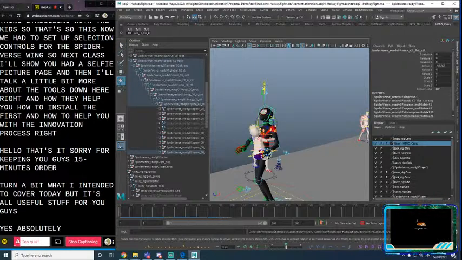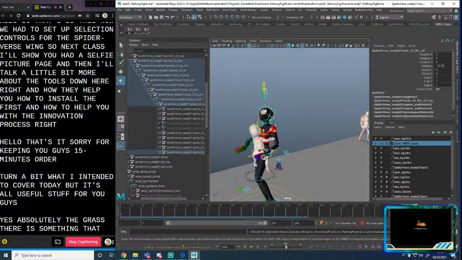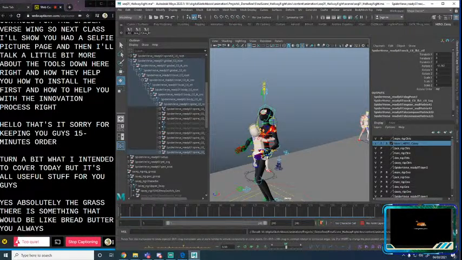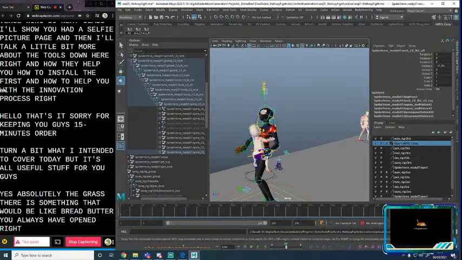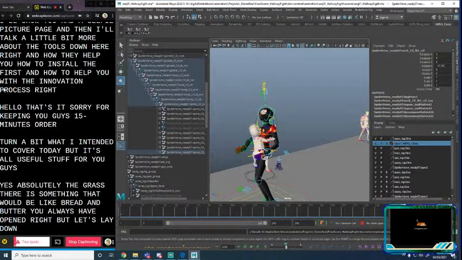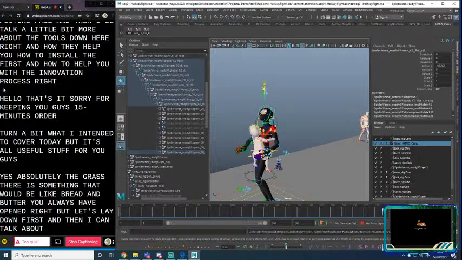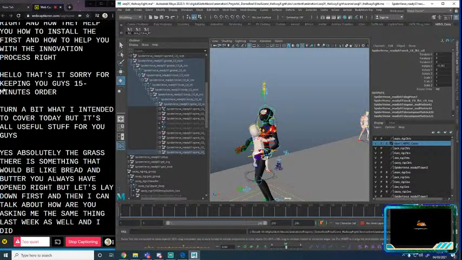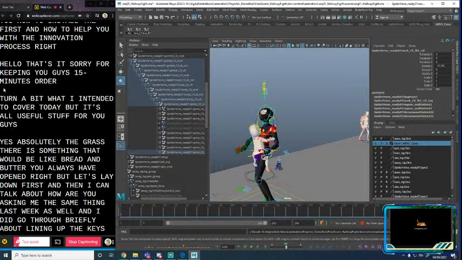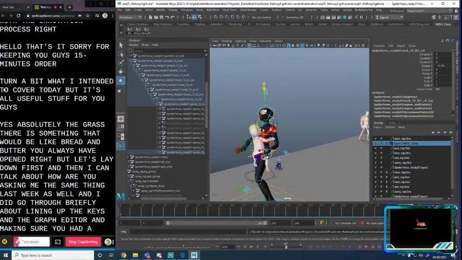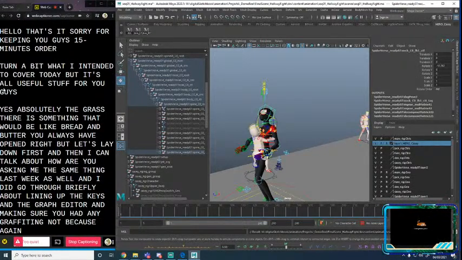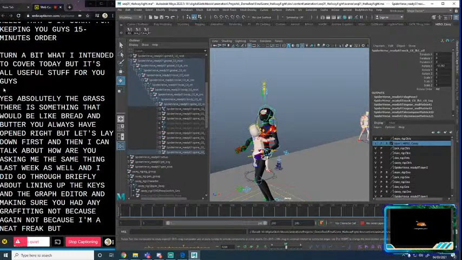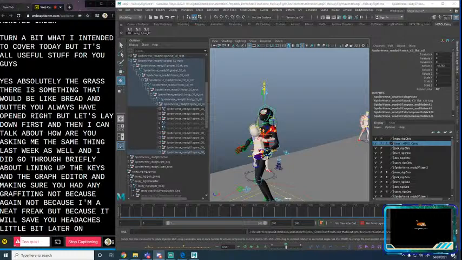Yes, absolutely. The graph editor is something that will be like bread and butter. You always have it open whilst you're animating, right? But let's lay down some keyframes first, and then I can talk about how that works. I do remember you asking me the same sort of thing last week as well, and I did go through it briefly about lining up your keys in the graph editor and making sure you have a neat graph editor. Not because I'm a neat freak, but because it will save you headaches a little bit later on.